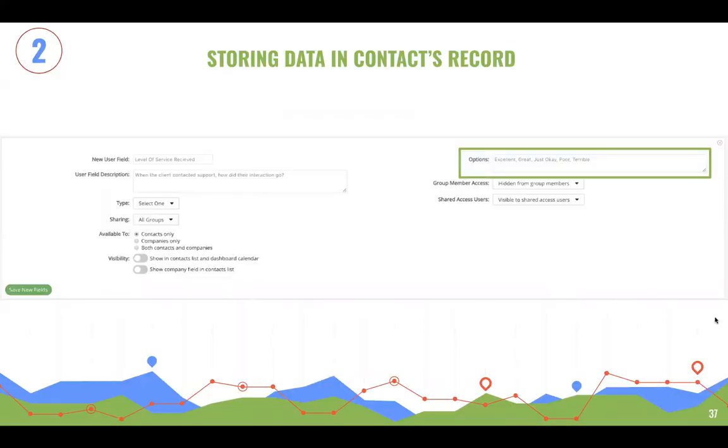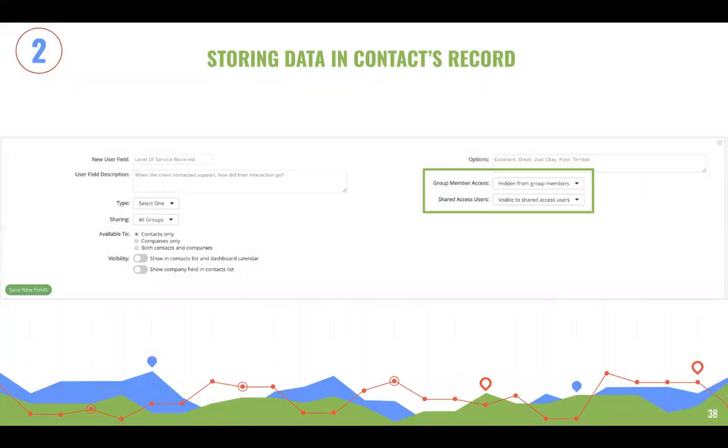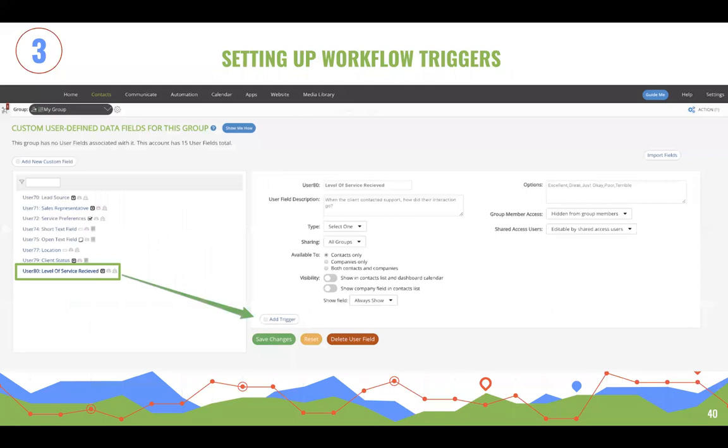Then you have the options. These would be the different types that would show within the field. So excellent, great, just okay, poor, or terrible would be the different levels of services received from the client. And then giving certain people access to edit or change this permission would be here within the group member or the shared access users. So once you save this field, you'll now see it within the drop-down options along the left. In this case, we have created the user field, which is the level of services received.